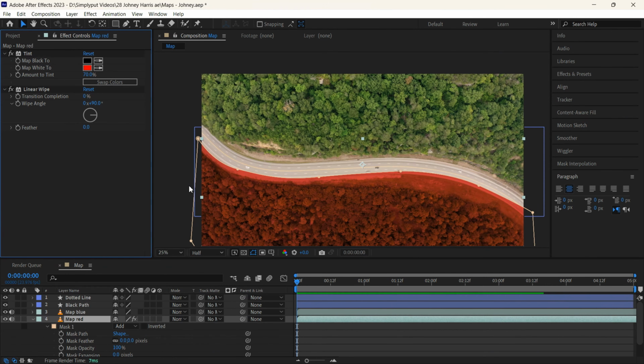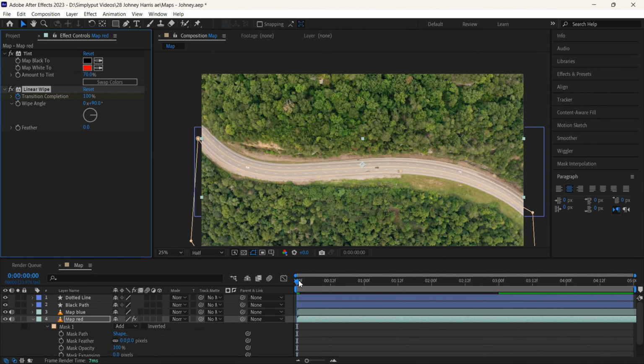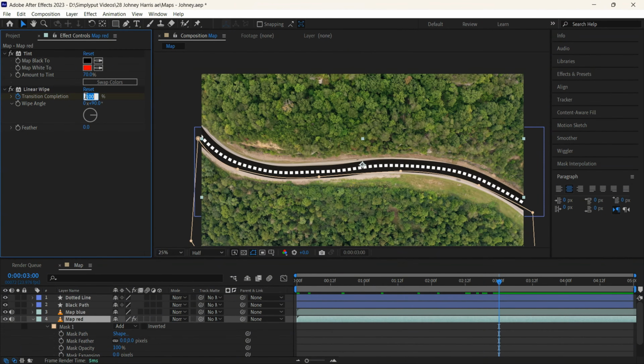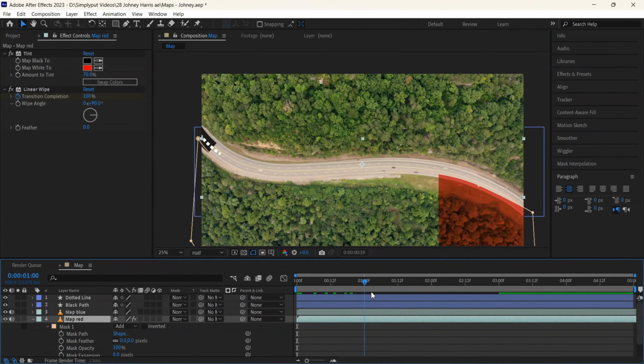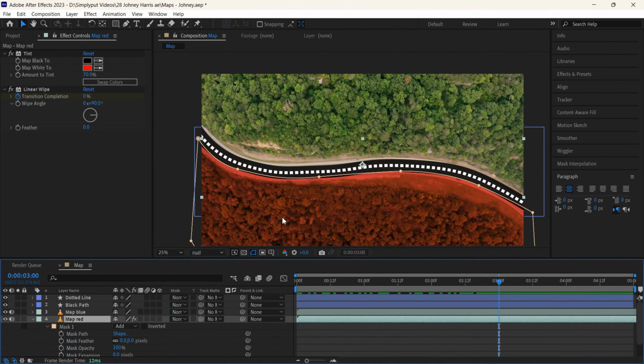We want the linear wipe to happen from left to right. So at the start, it should be 100%. Add a keyframe. Now go to 3 seconds and make this 0. Perfect. But right now, the direction is not correct. We want this to happen from this side till over here in the right. For that, we'll need to change the wipe angle. Right now, it is set to plus 90 degrees. Let's change it and keep it minus 90 degrees.